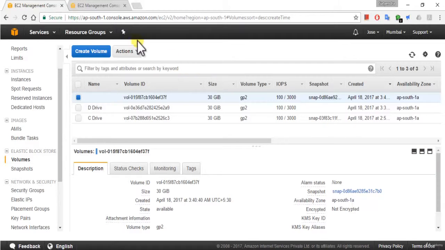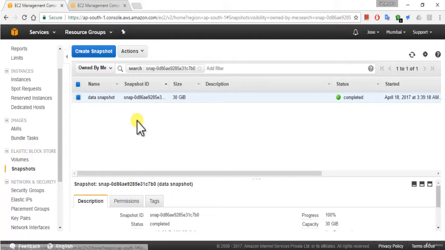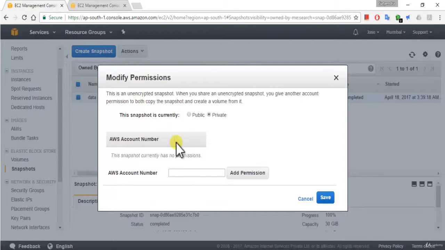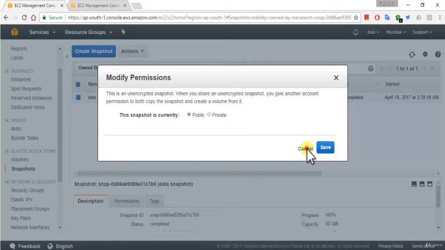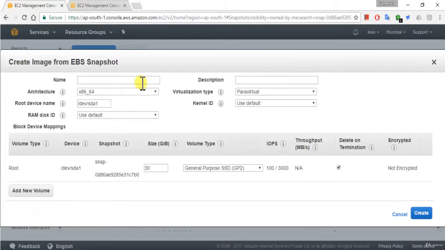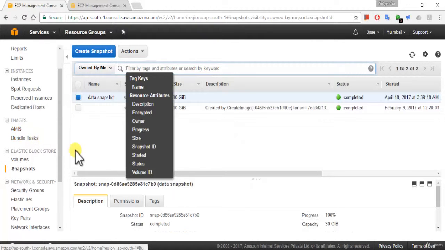There are a few other things we can discuss here, such as sharing a snapshot. We can click on the snapshot and modify permissions of the snapshot. We can share it privately with some other account or publicly with everyone. Even we can create an image out of this snapshot, which we've already discussed. This concludes the snapshot and volume lessons.